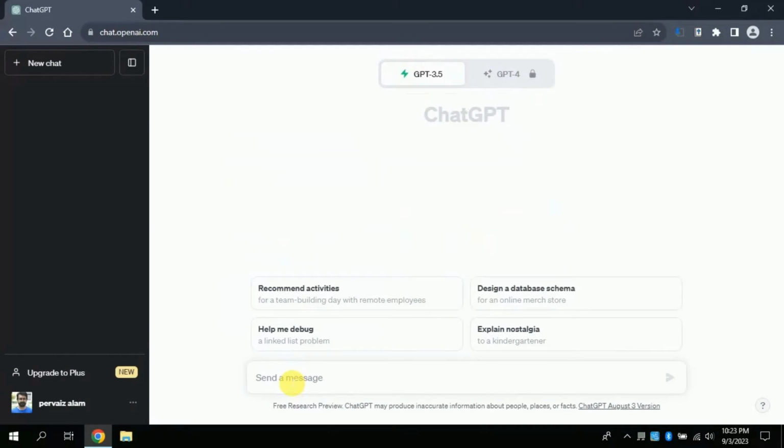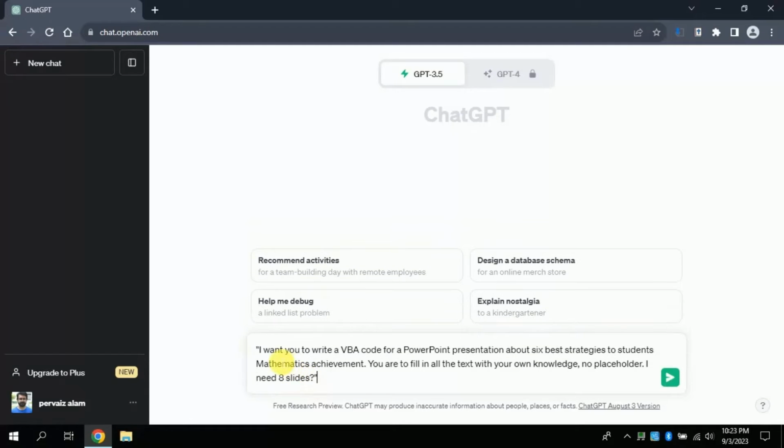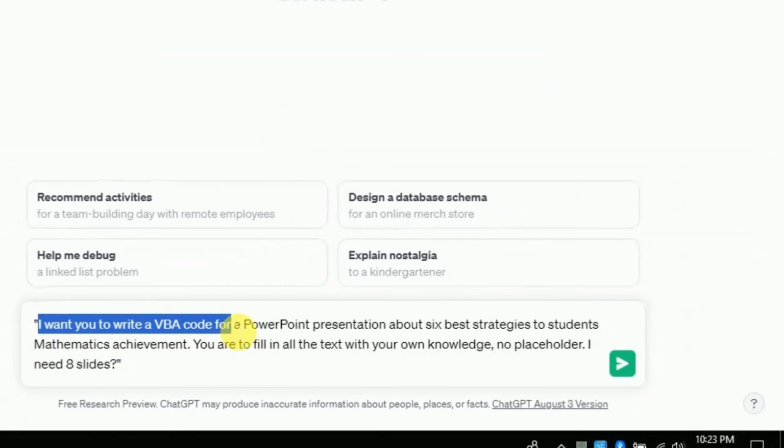Now, in order to create an automatic presentation, we will be developing VBA code. For this, in this prompt bar I will paste a prompt which I have already copied by just pressing Ctrl+V, and now I will take you through this prompt. You can type a similar prompt in order to create VBA code.